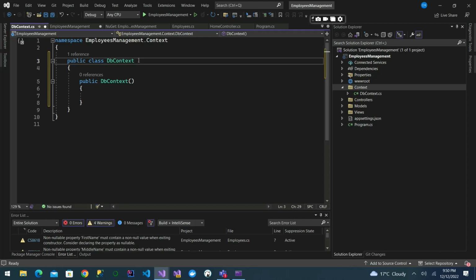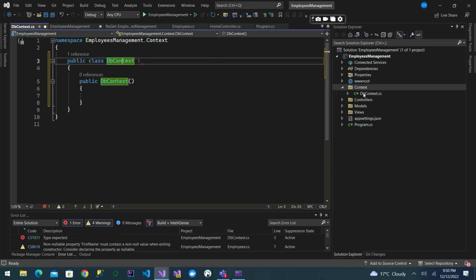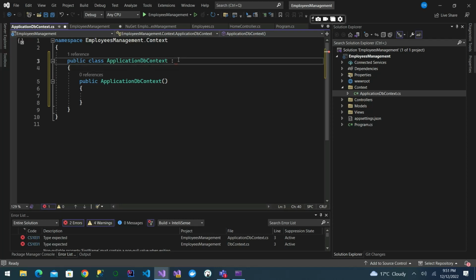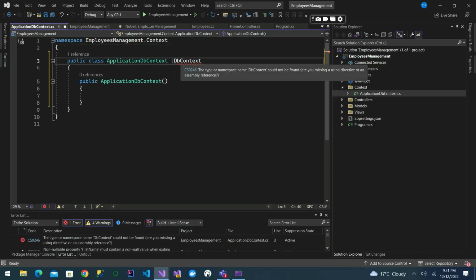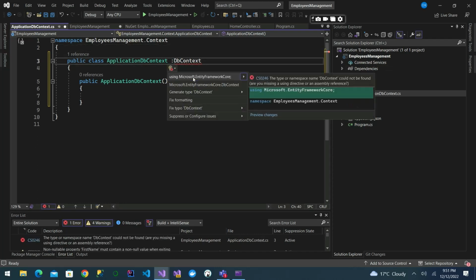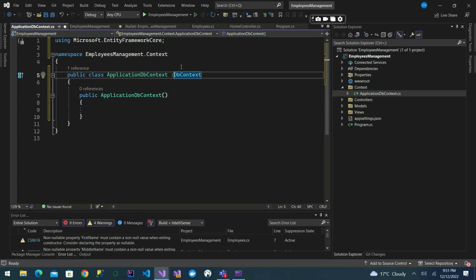Then this one, let's rename it to ApplicationDbContext, because it needs to extend DbContext. So this DbContext is the one now using Entity Framework Core. The Entity Framework DbContext needs to be inherited by the ApplicationDbContext to act as a database context class. So this will now act as a database context class.